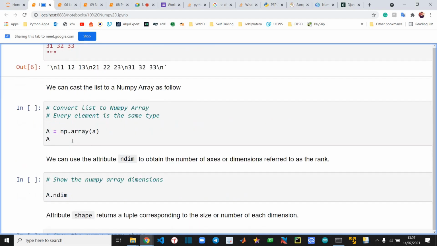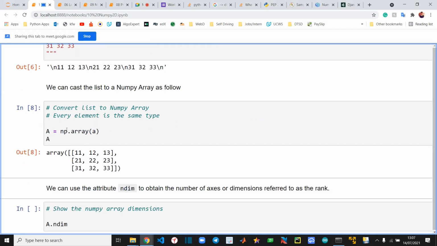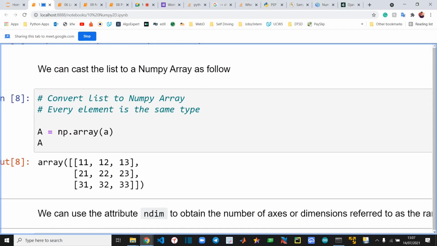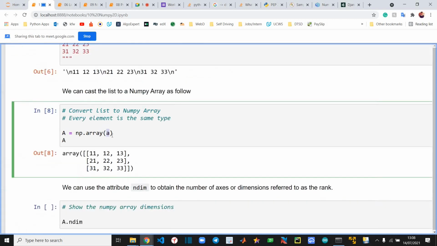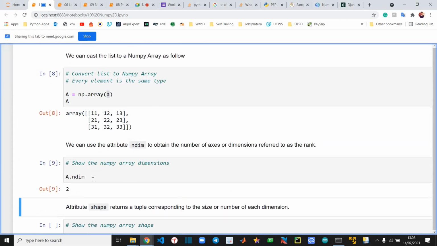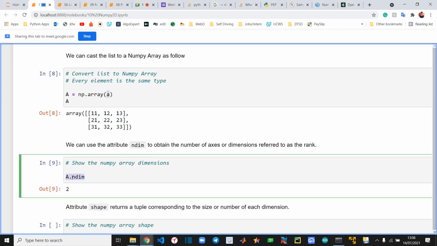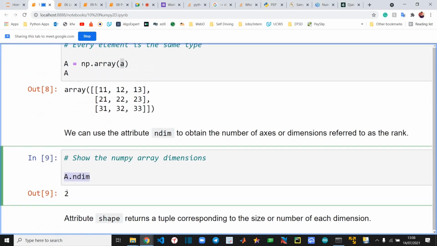Now we have this. We convert this into a NumPy array using the same syntax as we did before. We just put in the list, and in this case the list has other lists inside it, and you can see now the dimension of it is 2. It is a two-dimensional NumPy array now. We have columns and we have rows.